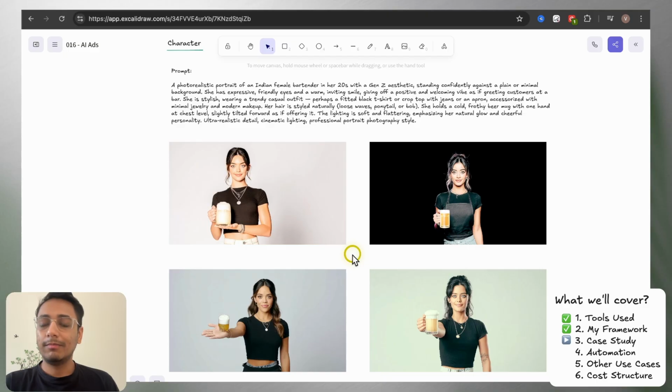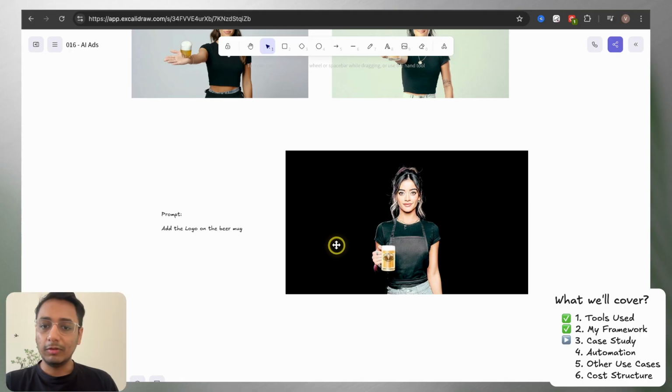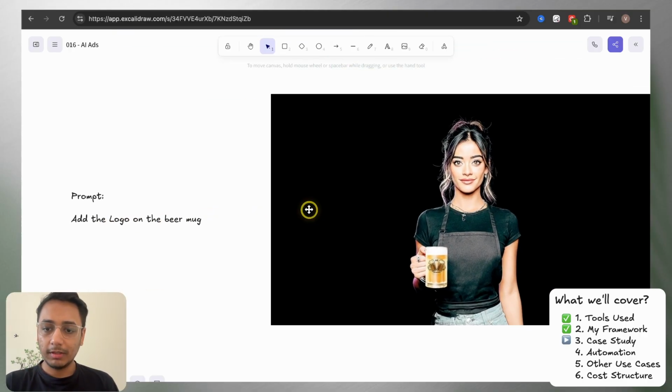Now I wanted the beer mug to have the logo as well. So if I go down, what I did is I gave the logo, I gave this character's image and asked to add the logo on the beer mug, and as you see the logo is there, what we wanted. Now similar to this, what we want is to add the character, our bartender, to the store front, and we have given it different prompts, so I'll just walk you through all of them.